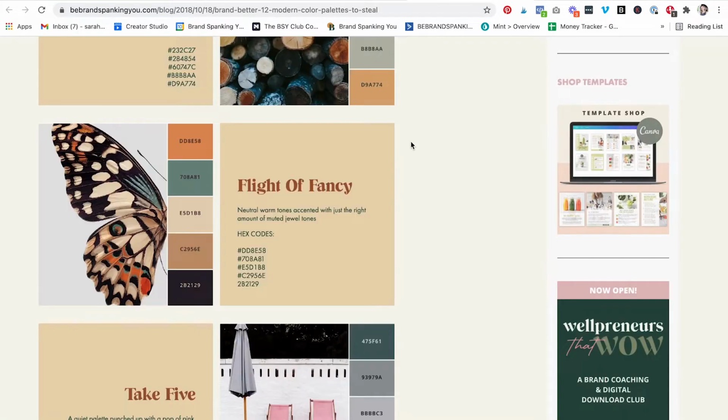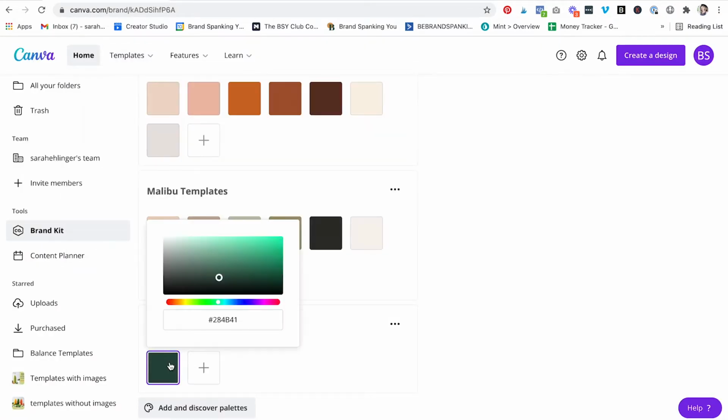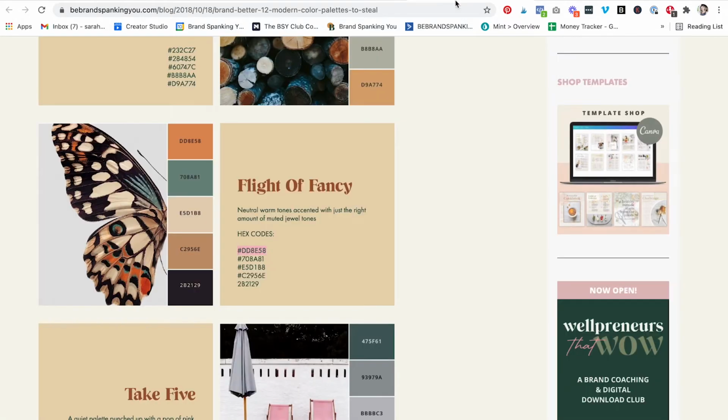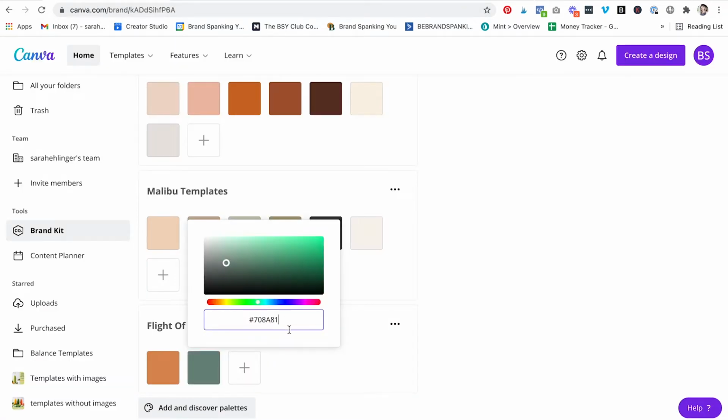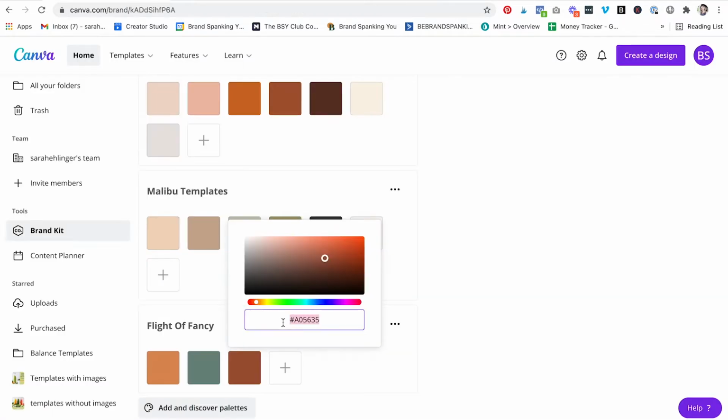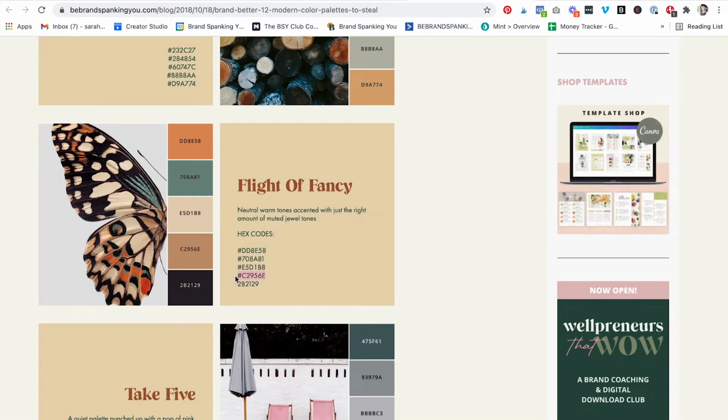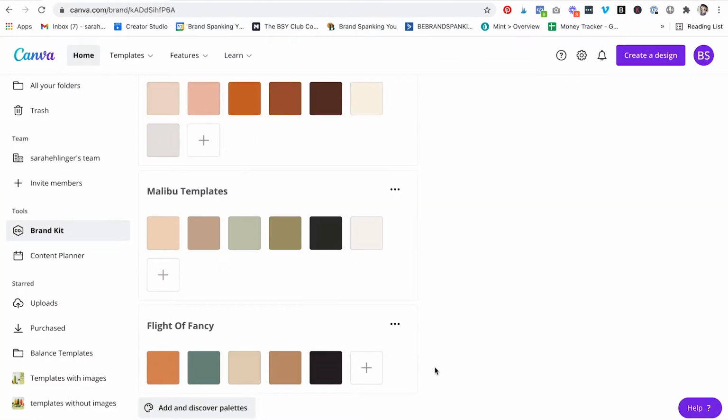And then we're literally just going to copy and paste. So we're going to copy, go over here, paste. Next one, copy, paste. Okay, there is our color palette right there. So we are ready to go with this.